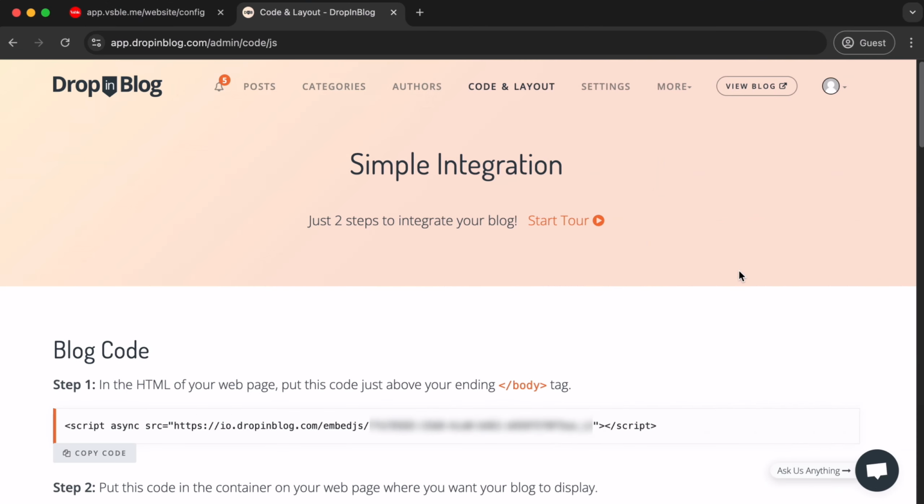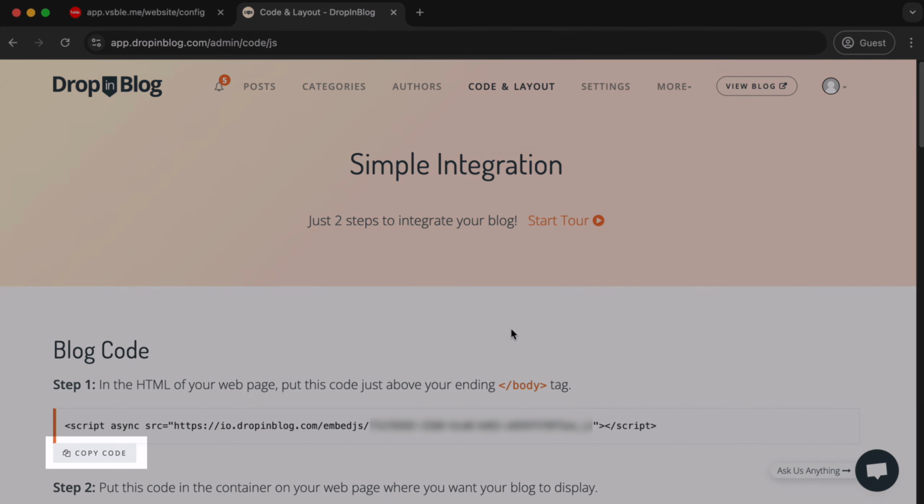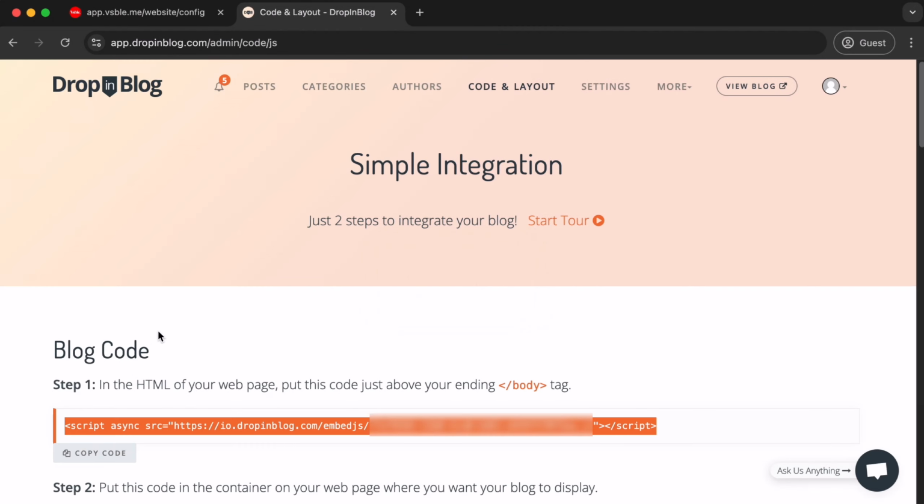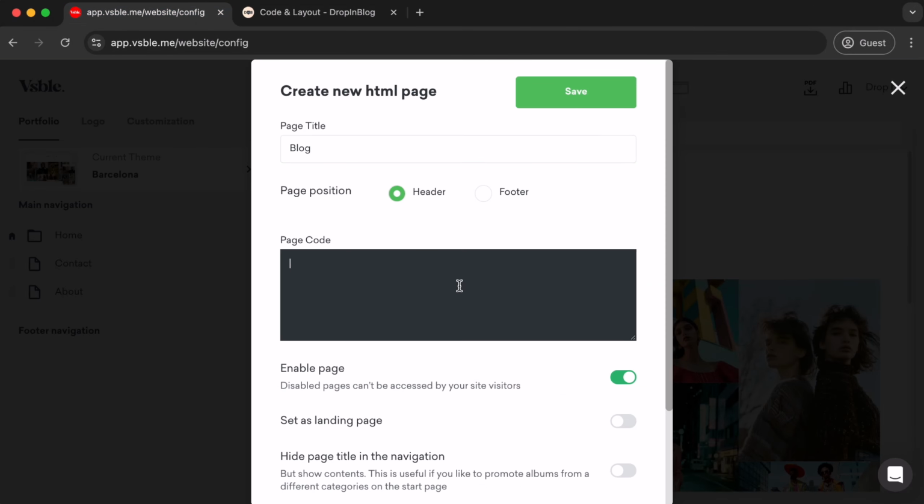Now in your DropInBlog account's code and layout page, under blog code, under step 1, click on copy code under the first line of code to copy it. Then go back to your Vsble tab and paste it under page code. We'll do the same thing for the second line of code.